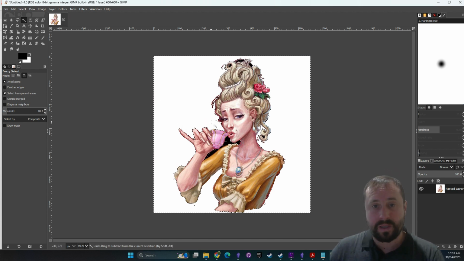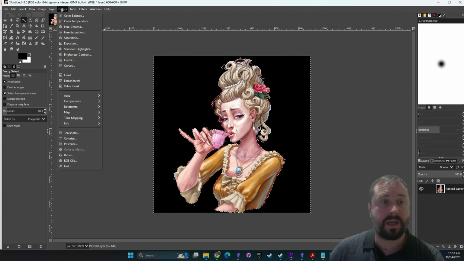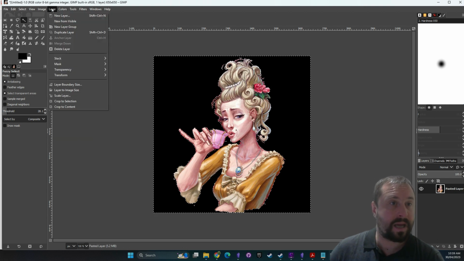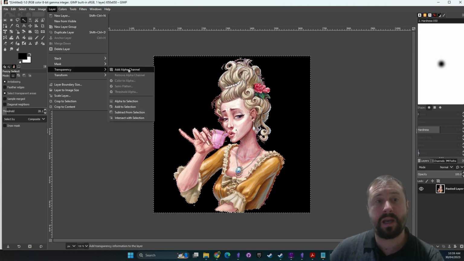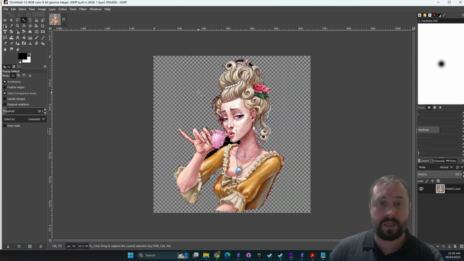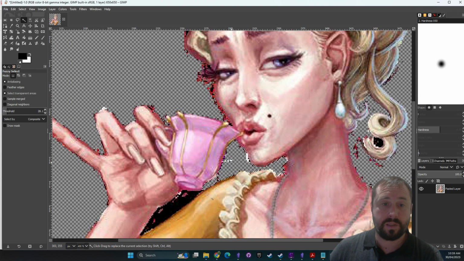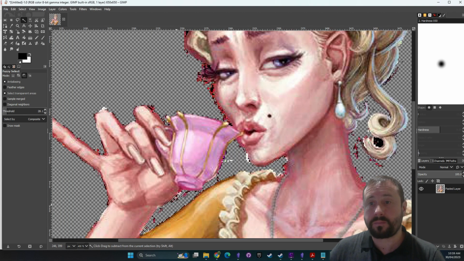But you can see when I deleted it, it went to white, so one thing I want to do is go to colour, is it colour? Layer, sorry, Layer, Transparency, Add Alpha Channel. And now when I delete, I get this crisscross, and that means that it's transparent. So I can do that here.